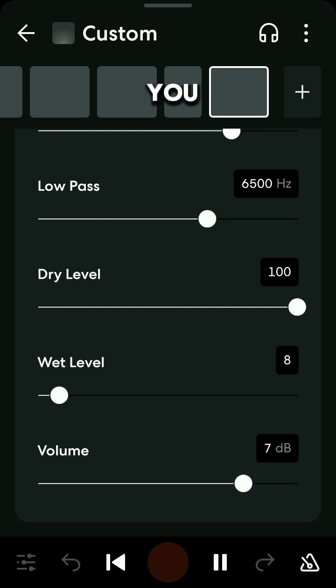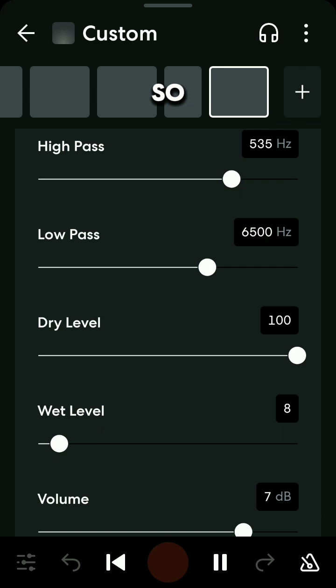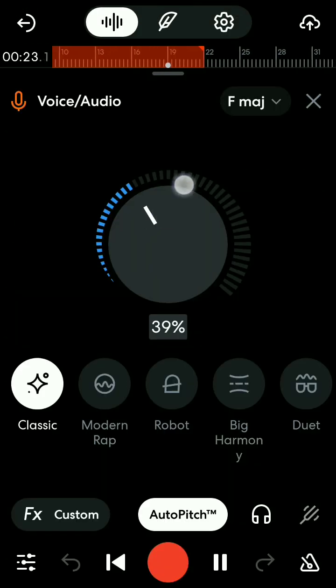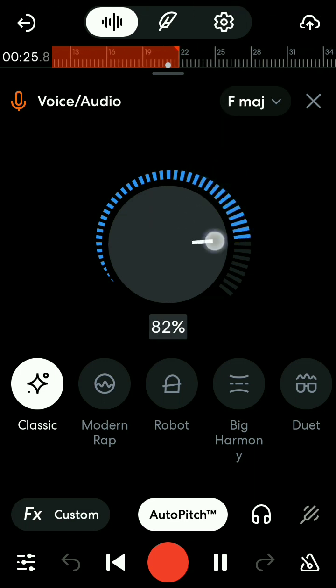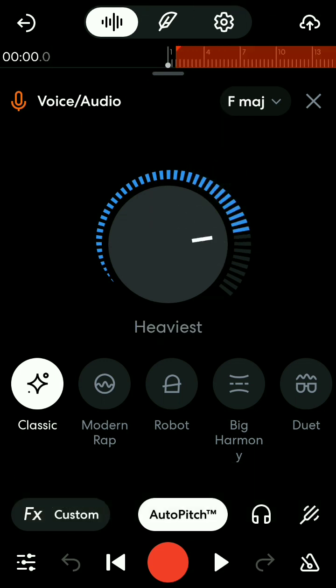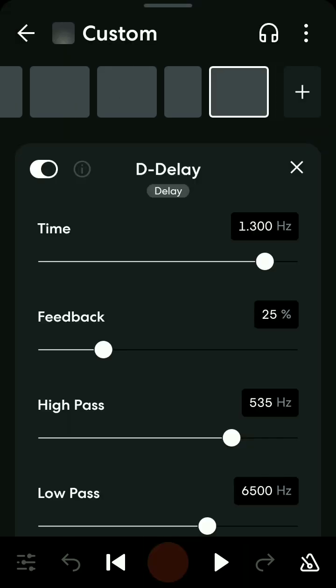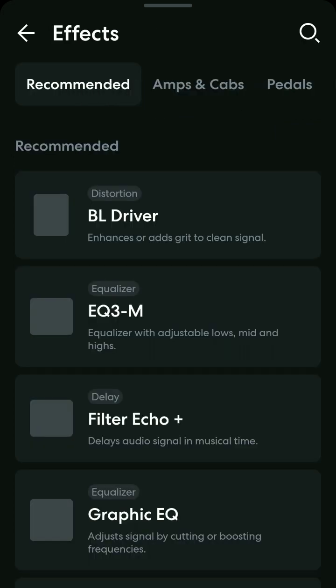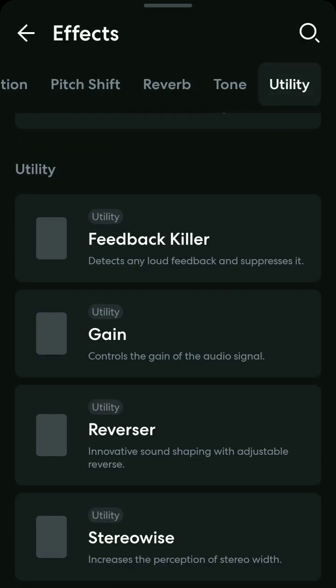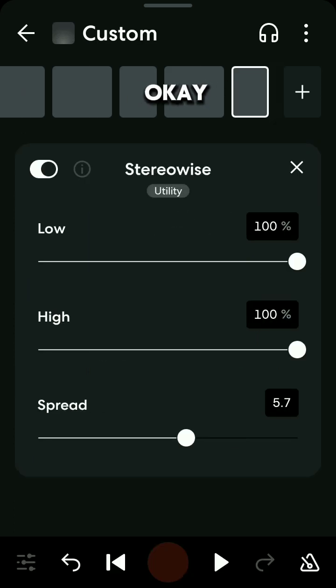Simple like that. You already have a clean vocal. So what I'm going to do next is adding an auto pitch. After applying auto pitch, we can go back to our mix. Okay, to add a theorizer. It's in the utility. A theorizer. Okay, and I reduce the spread to make it sound nicer.